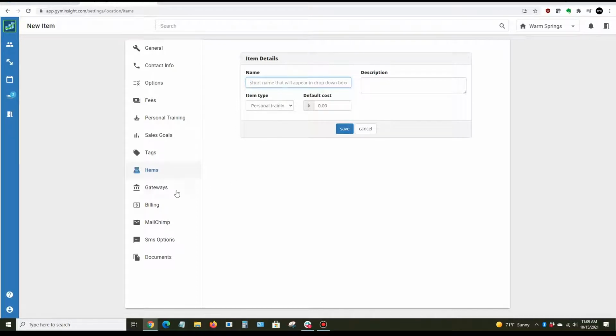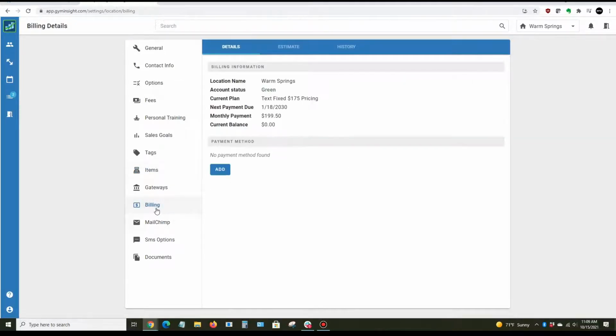Moving on, we're going to be going to billing. Billing on the left is going to show you what you're currently paying gyminsight and the history. So if you need to have receipts of everything of how you paid the software for your CPA, this will show you that.